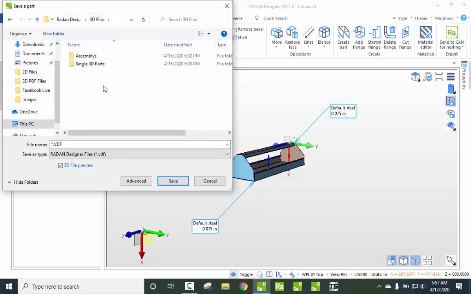3D files, and I'm just going to put it right here for now. Toolbox tray. Save that.